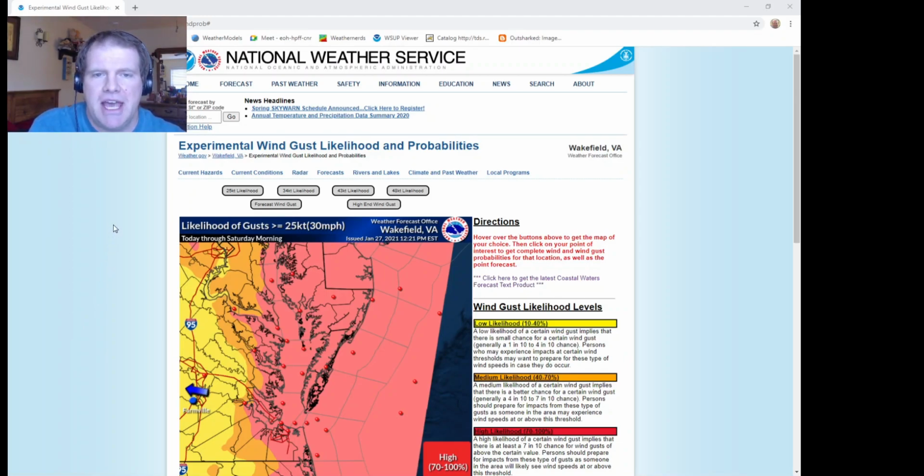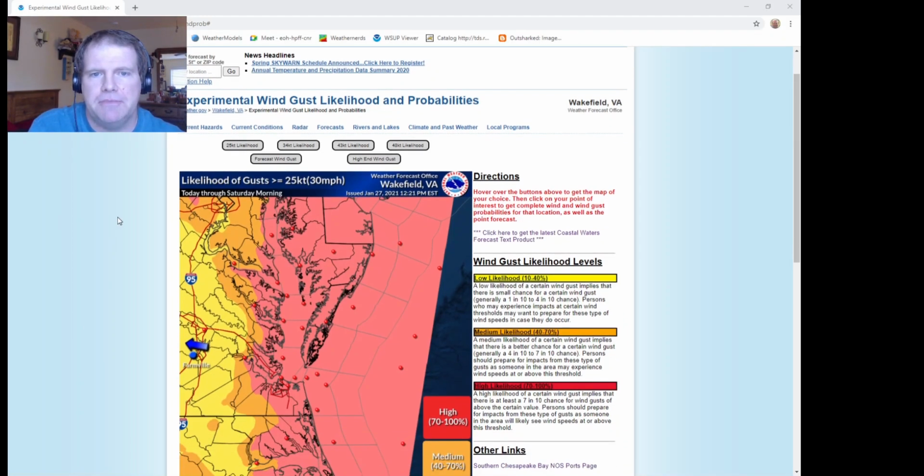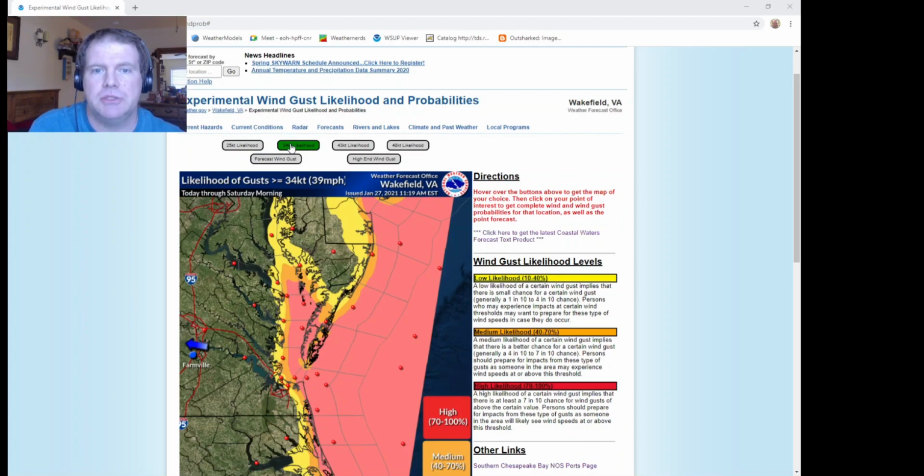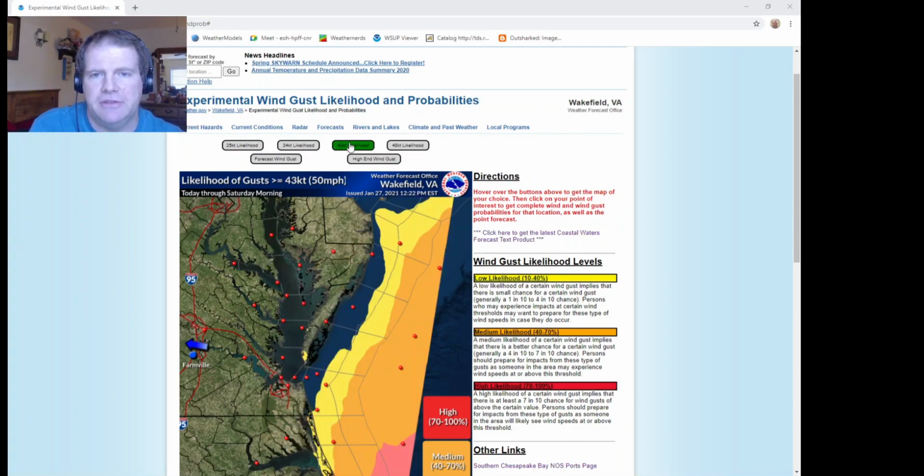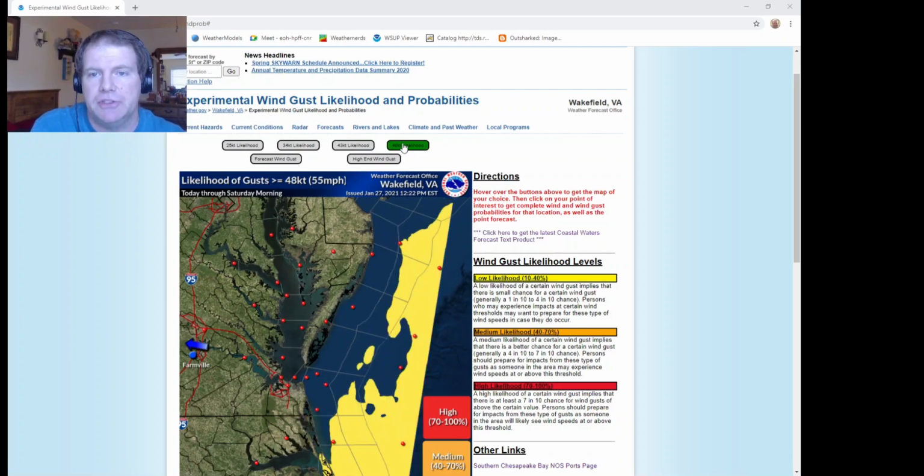But today I'd just like to show you the web page itself and what's available on it and how to use it. And we've tried to make it really easy. You can see at the top we have different thresholds here. So like the likelihood of 25 knots, the likelihood of gales, which is 34 knots, the likelihood of stronger gales, 43 knots. And again, these are gusts. And then the likelihood of storm force gusts, 48 knots.